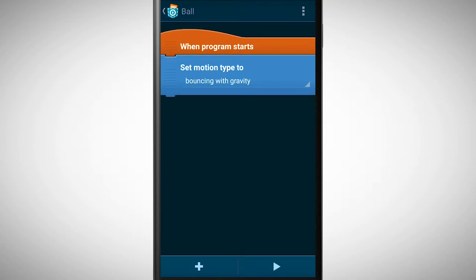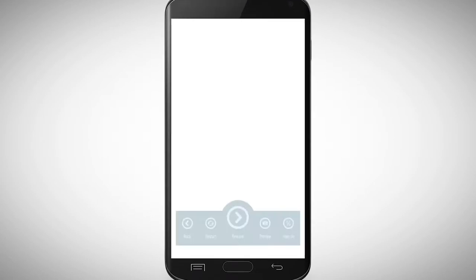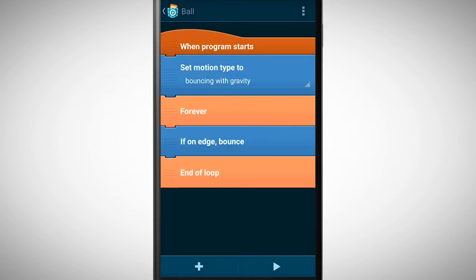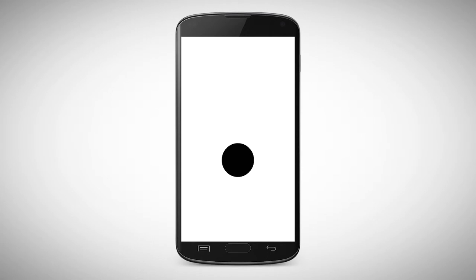When we start our program, we notice that the ball is slowly falling down. To let the ball bounce off the edge, we need a forever loop and inside the loop the brick if on edge, bounce. We now have a ball which is falling and bouncing when it touches the floor. This is happening really slowly, but we can easily change it by altering the gravity.